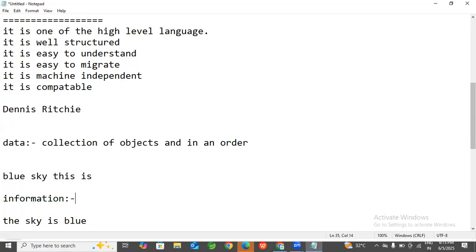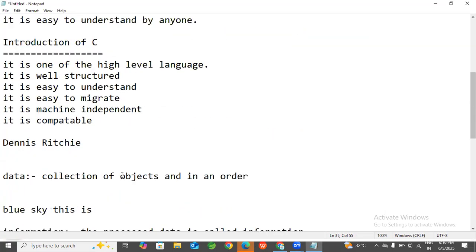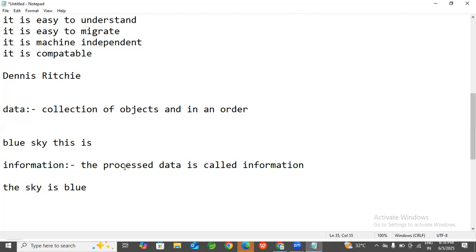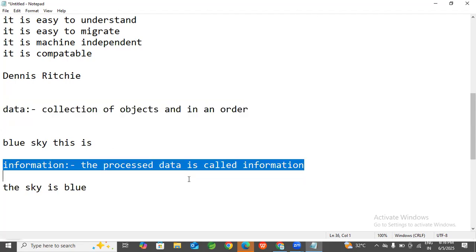What is the information here? The processed data is called information. What do you mean by processed? Nothing but converting the data into the form of information. Simple. So what is the advantage of writing a program? Programs help us to convert the given data into the form of information.